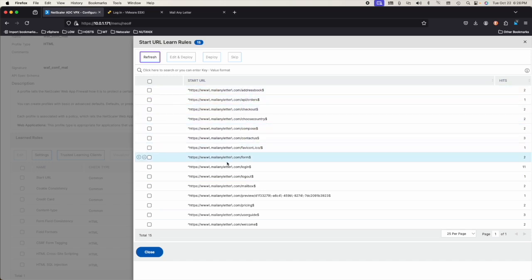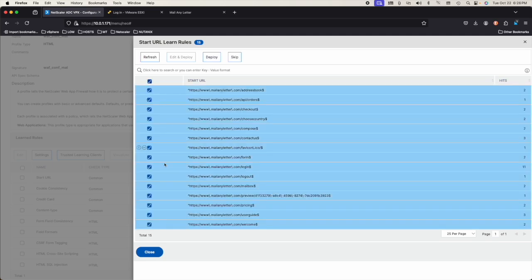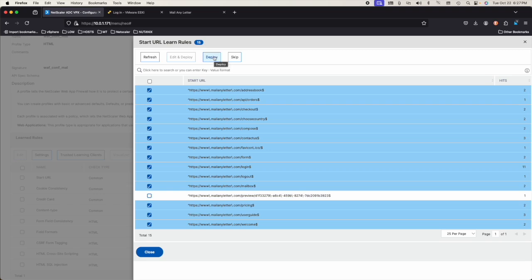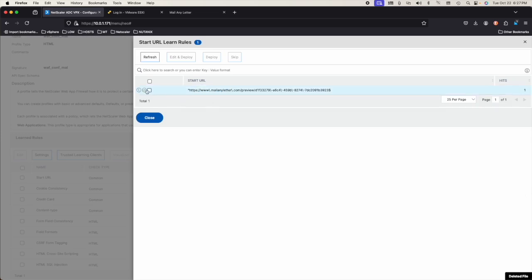These are all good. These are all whitelisted. This preview, we're going to edit that, but we could check all except for that. And these we can deploy. These we can deploy, these 14 rules. Now this one here we want to edit.